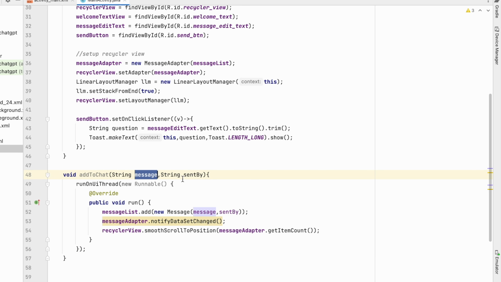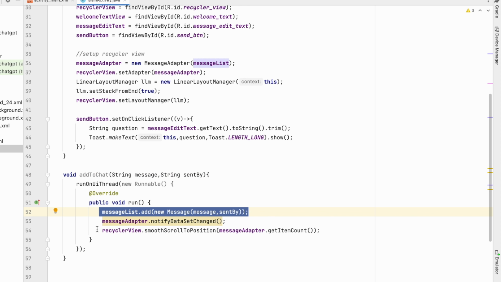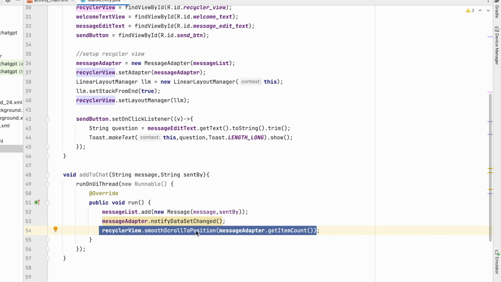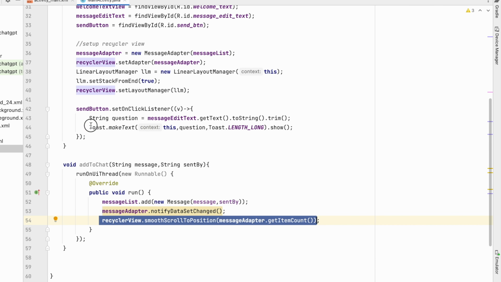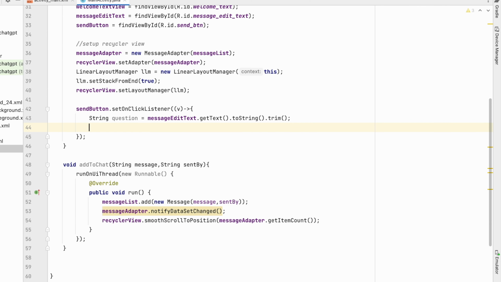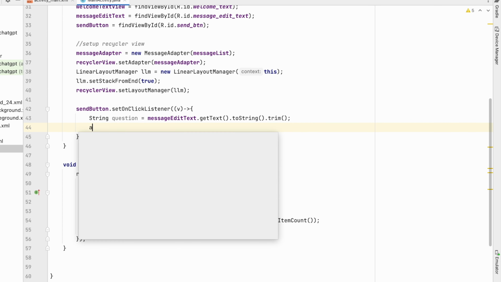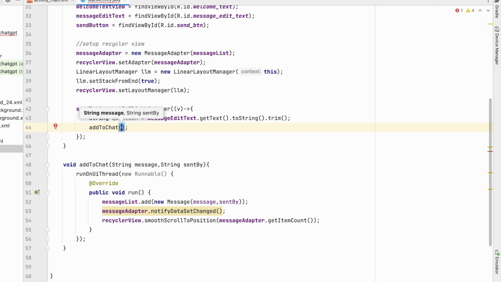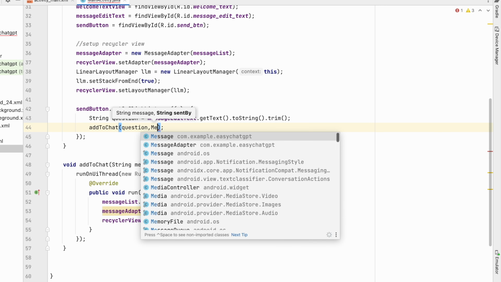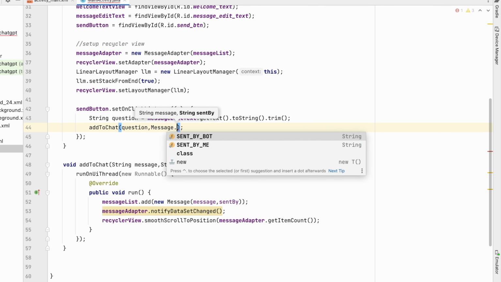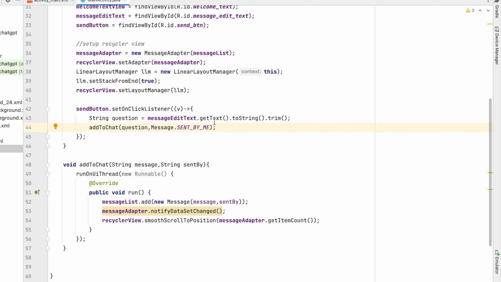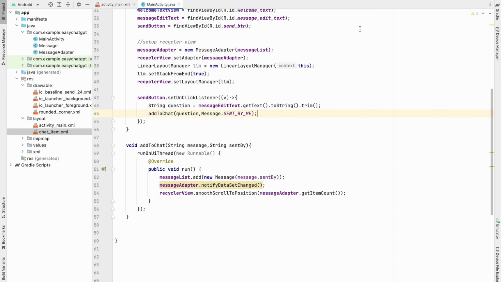It will take the message string and add it to the message list, and in the recycler view it will set the message. Now let's try by adding it when the send button is clicked. So when the send button is clicked, we'll call addToChat. We will add the question, whatever the message is, and we will set sentBy to Message.SENT_BY_ME, because we are sending the message, it will be sent by me. Let's rerun the app.